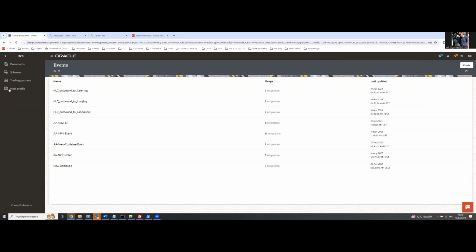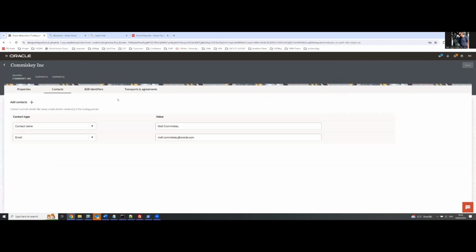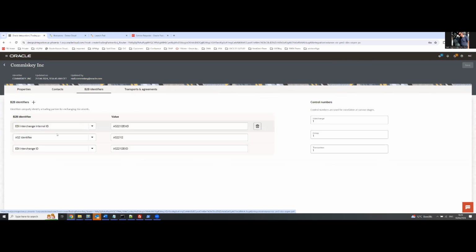You see, there's our B2B component, and then this is where you define your trading partners. You can see them here. I've got two of them here. And within there, you define the agreement. Which documents can this trading partner send to me? That's the inbound agreements. And which documents can I send to that trading partner? So you're strictly controlling who can send you these documents. And of course, then there are B2B identifiers that are checked as well.